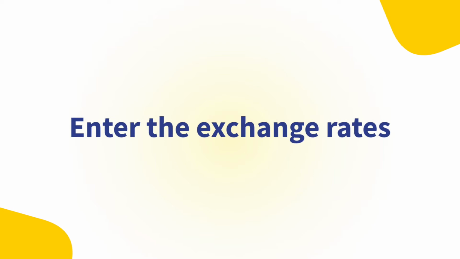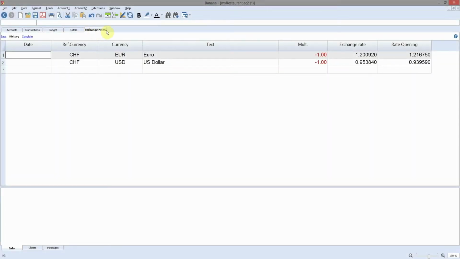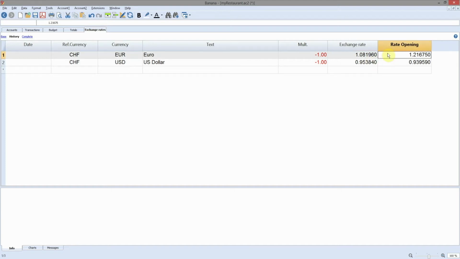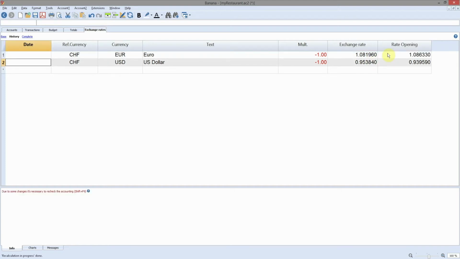Enter the exchange rates. In the exchange table, you can set all the currencies used in your accounting, and you can enter the corresponding exchange rate. For each currency, there must be an exchange line without date. The exchange rate in this row is used as the closing exchange rate and as the current exchange rate if no changes are made. The opening change rate can also be entered in the row without date.